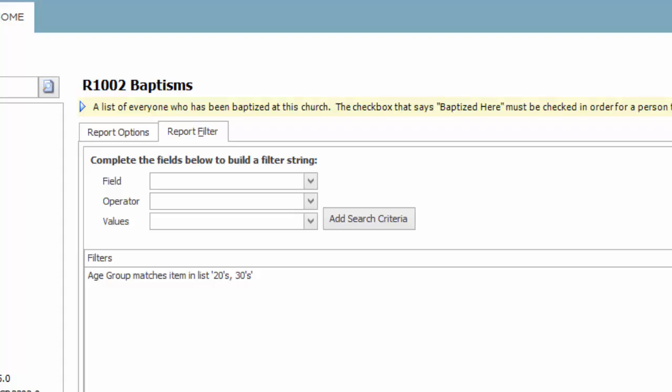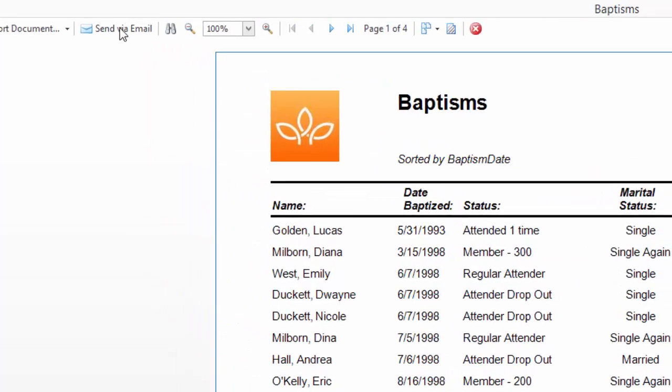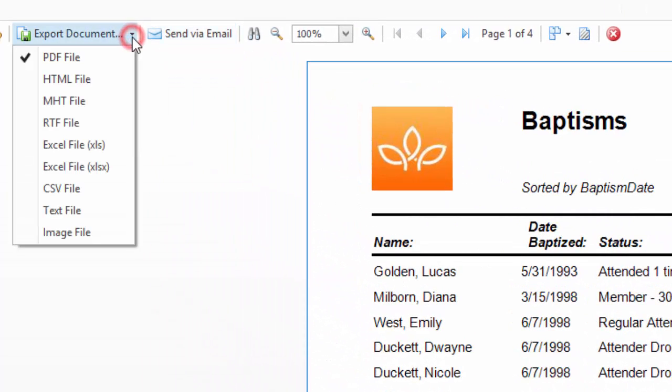When you do choose to execute the report, if you would like, you can always export the document into Excel, as a great example, for additional filtering and sorting options, even on an R-style report.